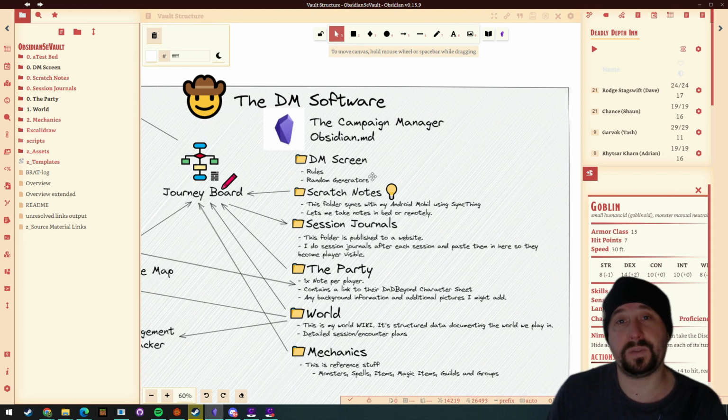I don't use that very often. I've been DMing now for what, D&D 5th edition's been out for nearly 10 years. So for the most part, I don't need to go back and reference those things. But what I do use in there is my random generators. So that gets a lot of use.